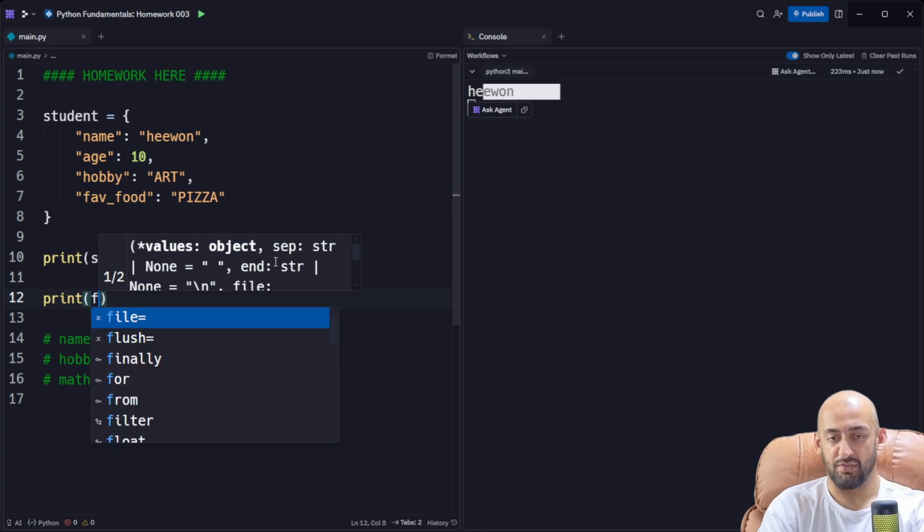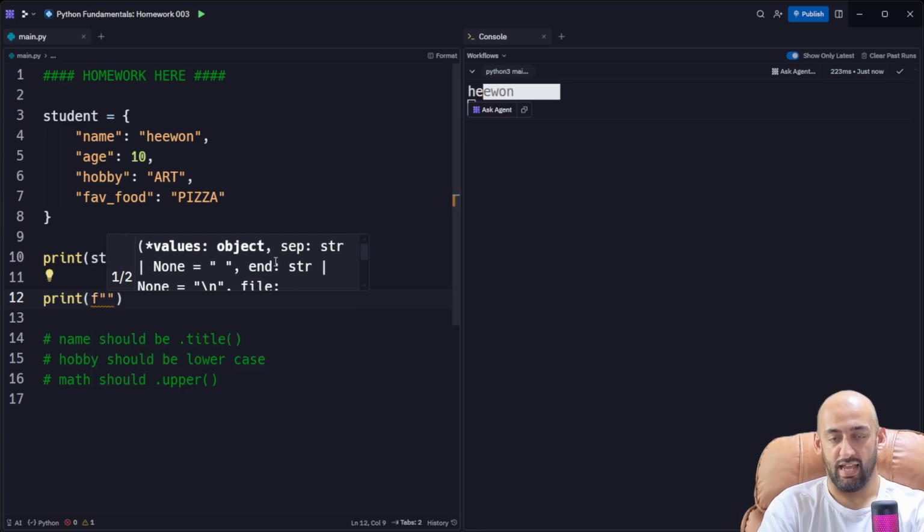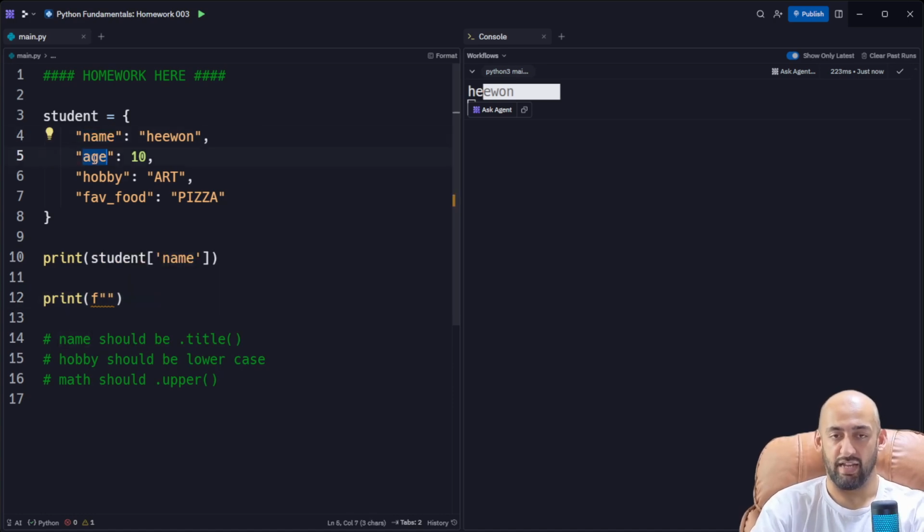Now you should be able to make an f string that uses all of this. You can access everything using the key, like I mentioned: name, age, hobby, favorite food. So it'll be student name, student age, student hobby, student favorite food inside these square braces. We'll do a couple, and then you can do the rest by yourself.